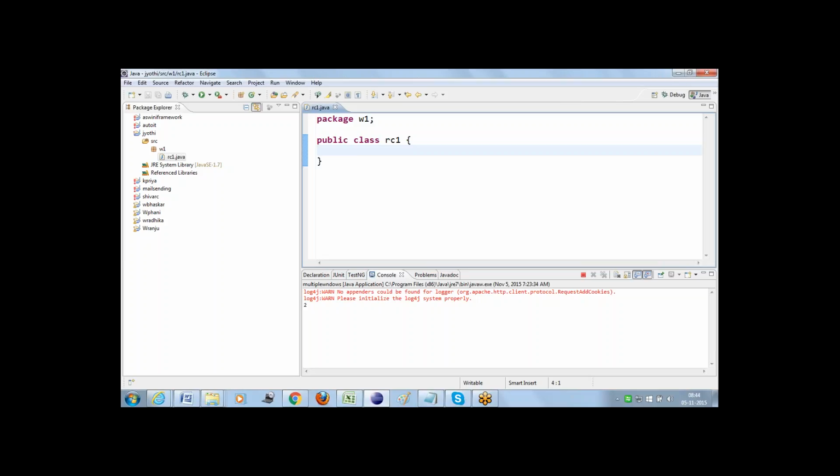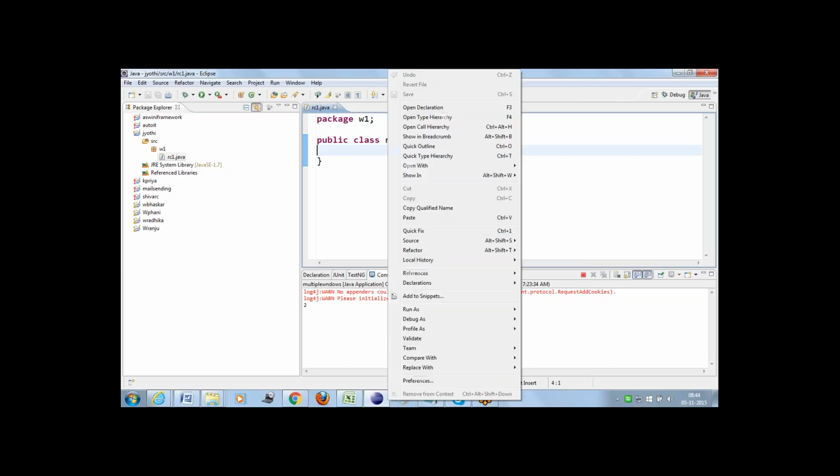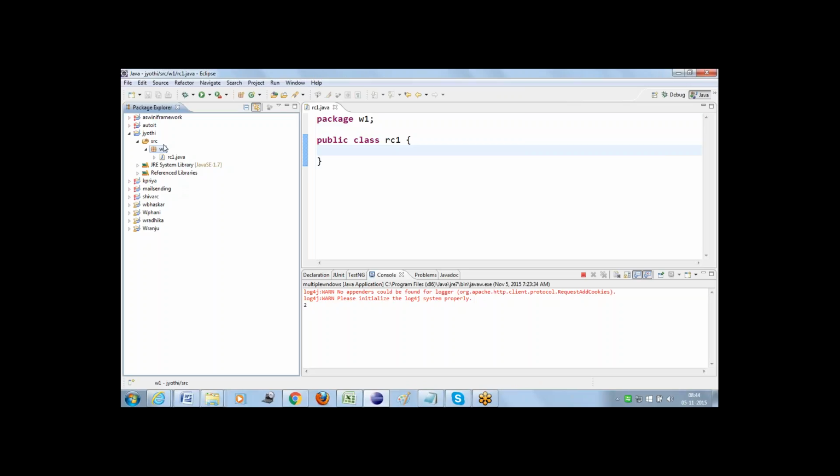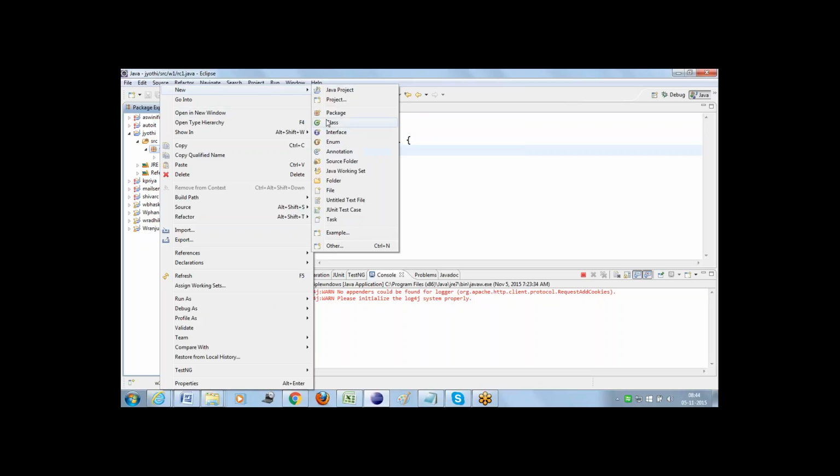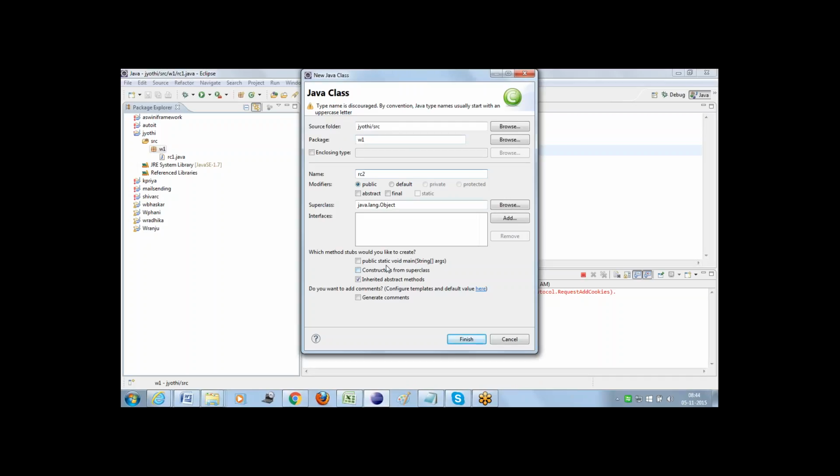Now let's try to run this class. Right click, Run As. It's not displaying Java Application, so it is not allowing me to run this class as a Java class. Now I create another class with the name RC2. Prior to that, check this checkbox, which I would like to check over here. Check the checkbox and click Finish.